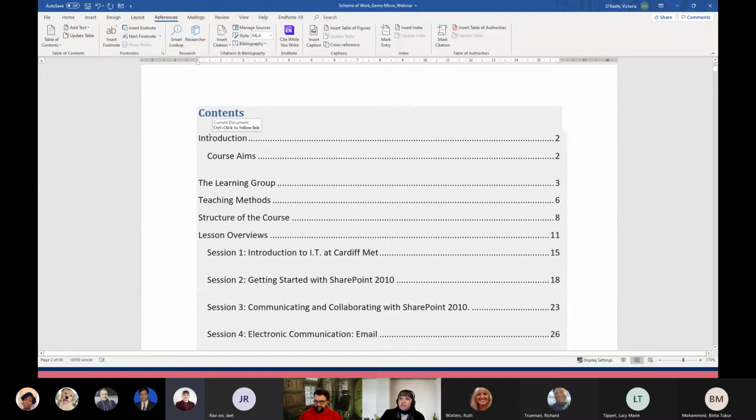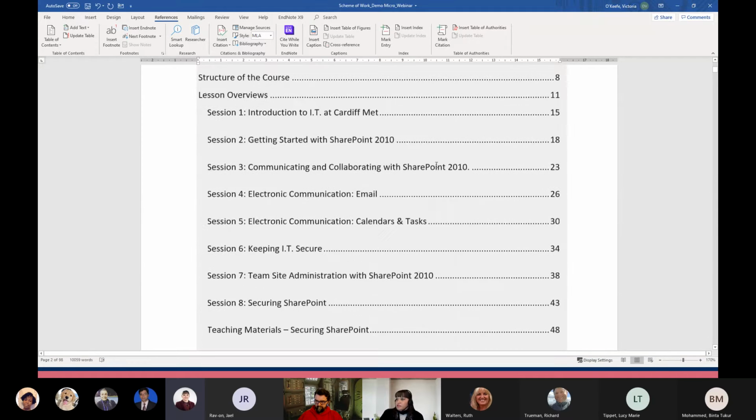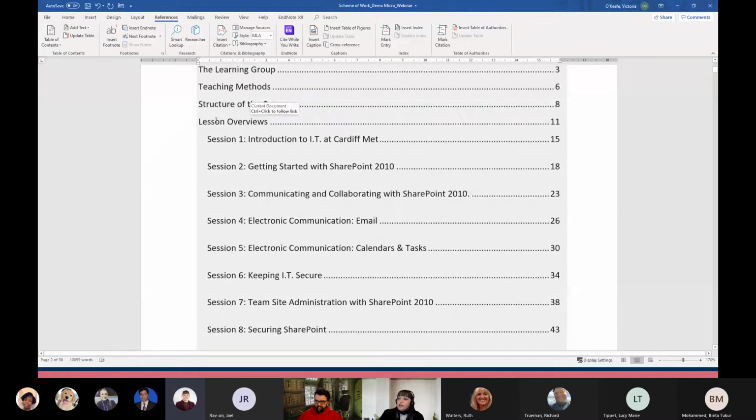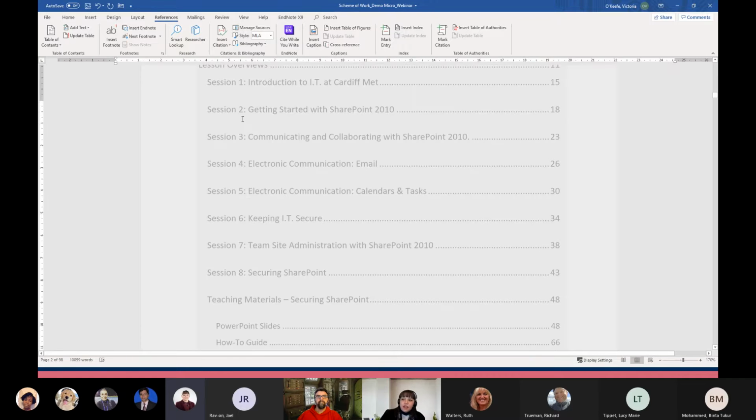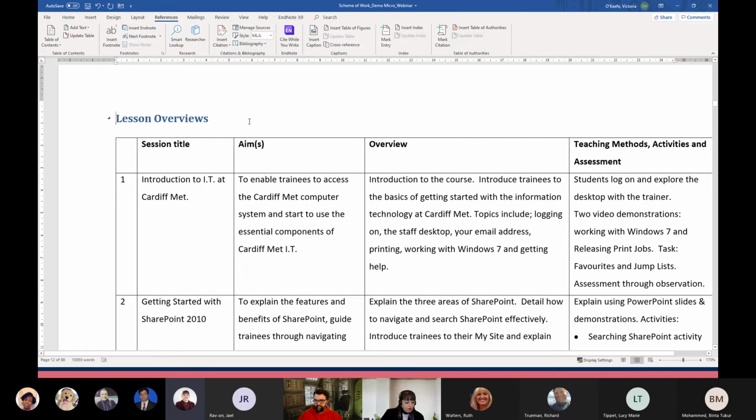I have the introduction, the dots, and then the page number. So I can check all my sections. Yes, they look great. And here I've got the structure of the course, and then lesson overviews. I can use the Control key and the mouse together, and it jumps to that area within the document. So with the Control key, I click with my mouse, and I can navigate around.